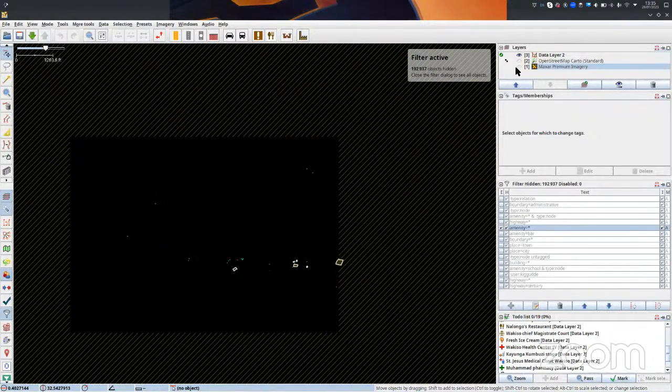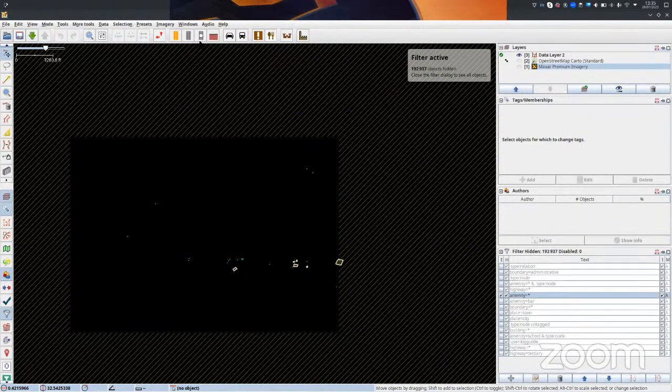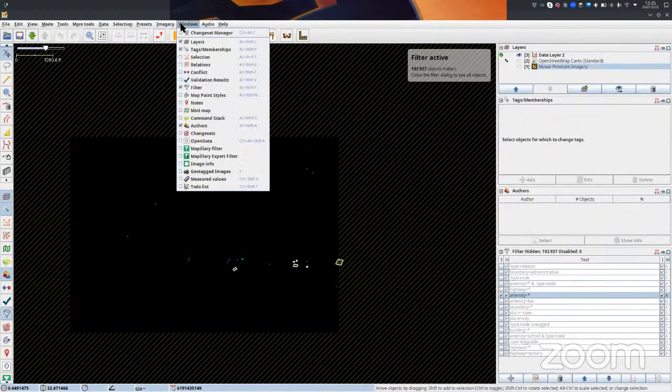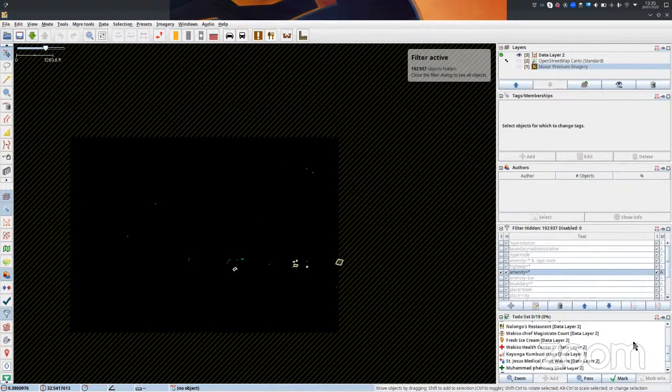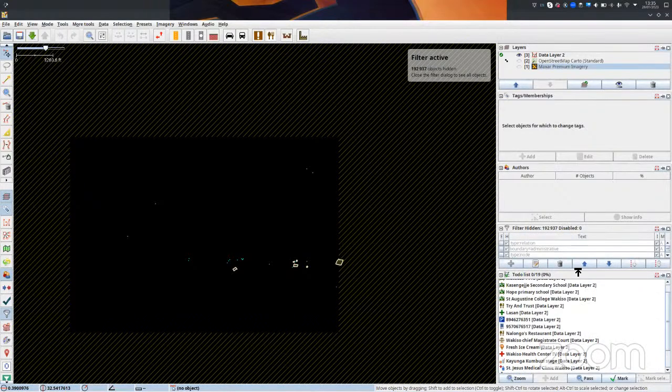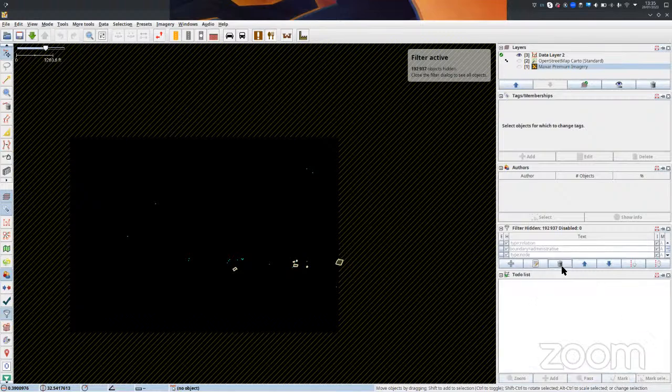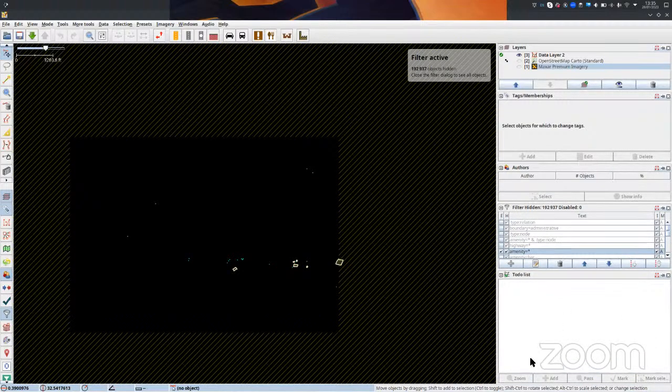When you activate the to-do list plugin, it will appear as a window here. If it doesn't appear, you can just go to Windows and then click on to-do list here, and then it will appear. I can see my to-do list here and it has some objects. But if I right click here and say clear to-do list, then it will be clear. So once you have loaded it, it will be empty like this.